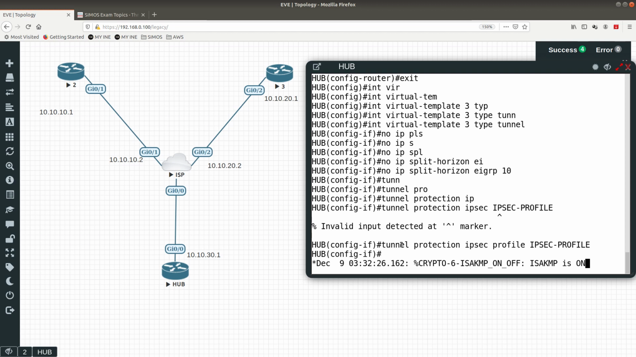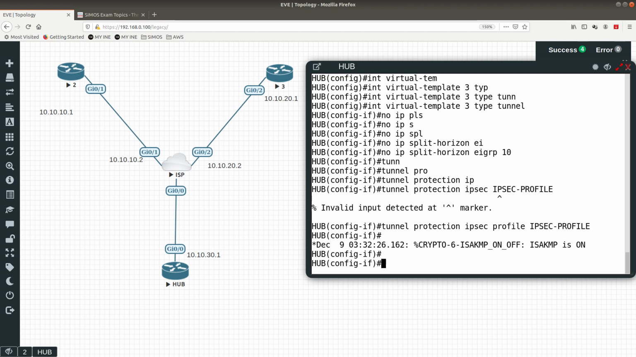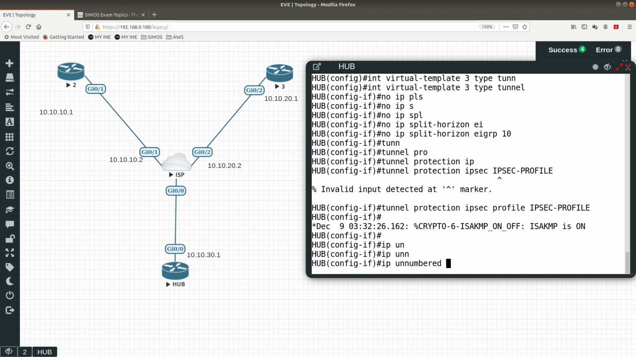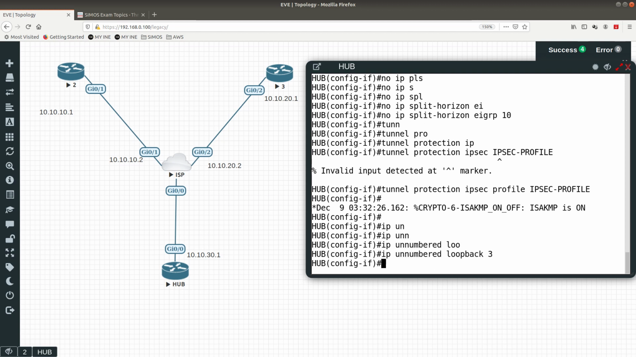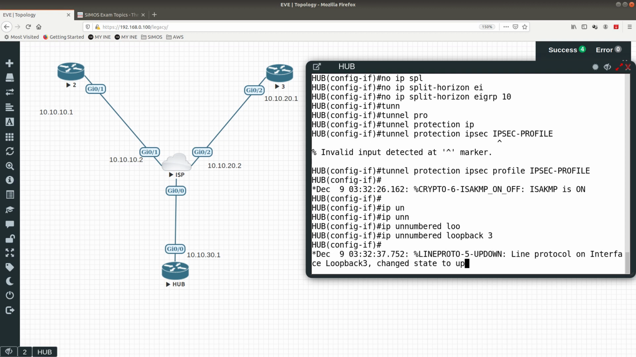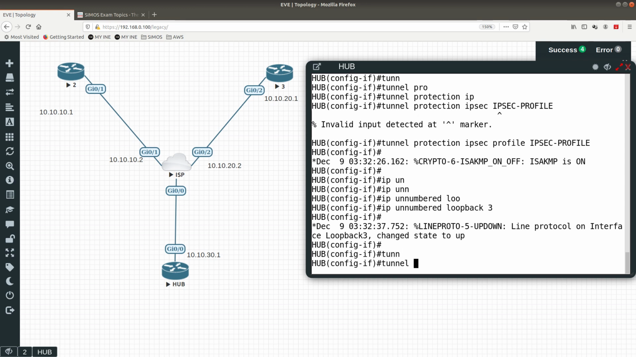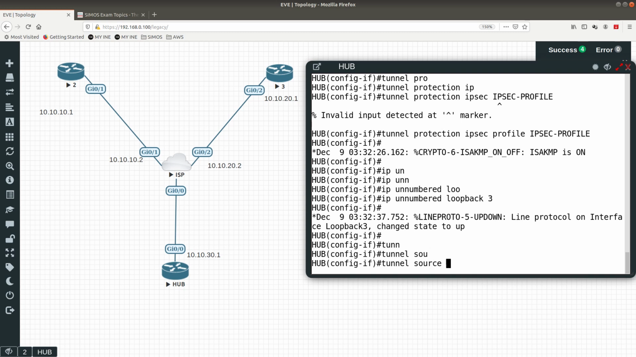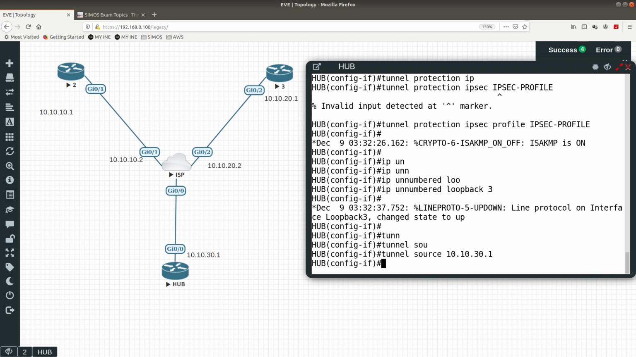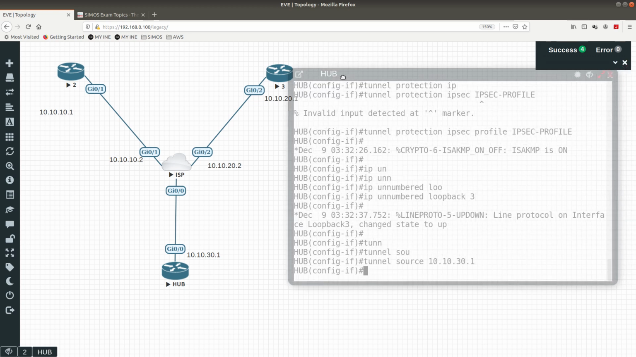So that is done. You can see that the tunnel protection came up. Also, we need to do IP unnumbered, and we need to use loopback address number 3. Okay. So after that is done, we need to do the tunnel source, which is going to be 10.10.30.1. That's good. And I believe this is set for the hub configuration.